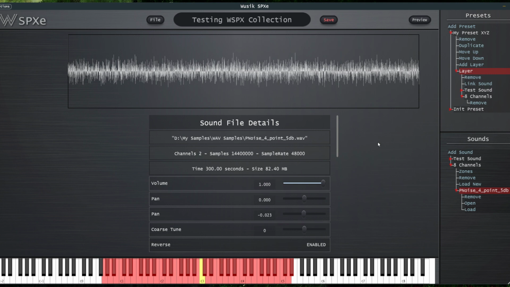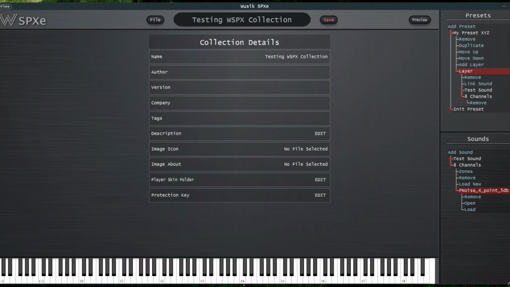Another thing I'm adding, which is not ready yet, is that if you go to the collection, you're going to have an option here for the protection key. So if you want to protect the file with an encryption key, you will be able to do that, so it's not going to be an open file that can be converted and opened. My own creations are always going to be open, so I'm not going to use that. But I know some people like to use that, so I'm adding this option there.